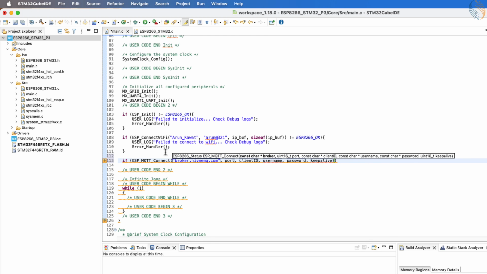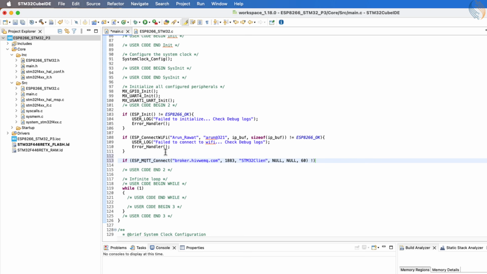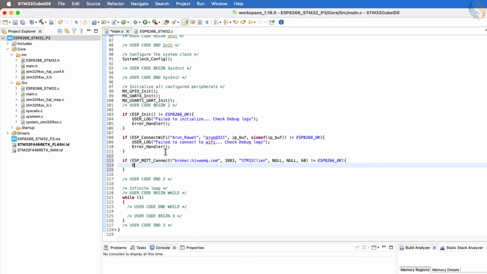In this function, we need to provide the following details: the broker address, the port number, the client ID that we want to assign to our STM32, username and password if the broker requires authentication, and finally, the keep alive interval in seconds. If the connection is successful, the module will respond with an OK.